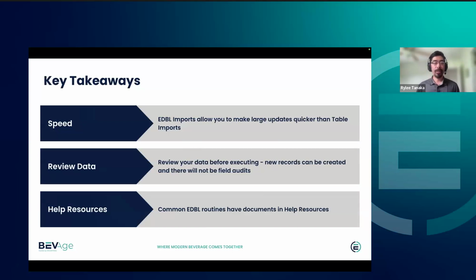So a couple key takeaways from today's sessions that you all have hopefully learned with our EDBL imports. One, our EDBL imports allow you to import a lot of data, up into the thousands, tens of thousands of records, very quickly, a lot quicker than our table imports. Even though we are touching multiple tables and records, we are skipping some of those different checks and field audits being created. That's what allows those EDBL imports to work as quickly as they do versus those table imports.